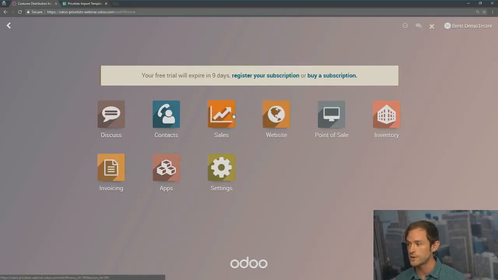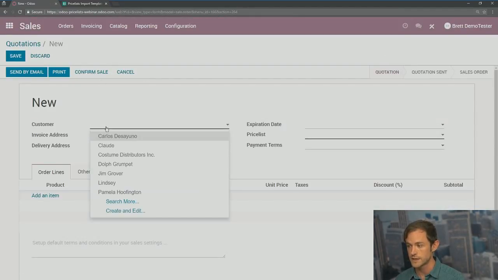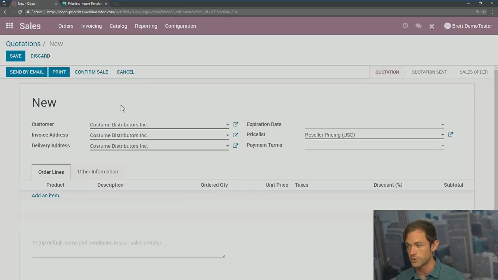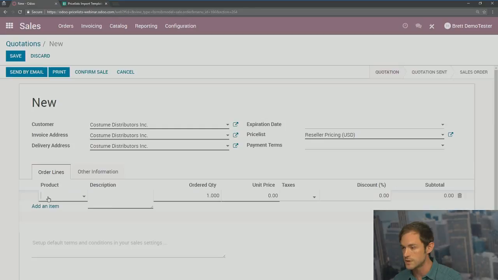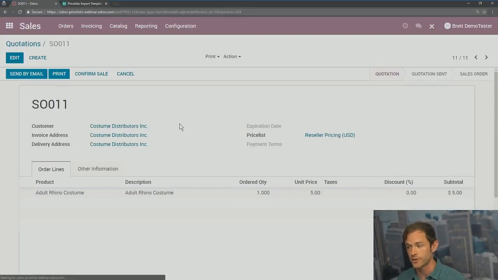So now we go into sales and we test that out. I'm going to go ahead and make an order. I'm going to select that customer, Costume Distributors Incorporated. It immediately pulls their price list. It's a related field on the customer record. So instead of saying public price list like it has before, it now says reseller pricing. So if I choose the Rhino costume, $5. Pretty straightforward. And hopefully no crazy loopholes and hopefully nobody's scratching their head right now.